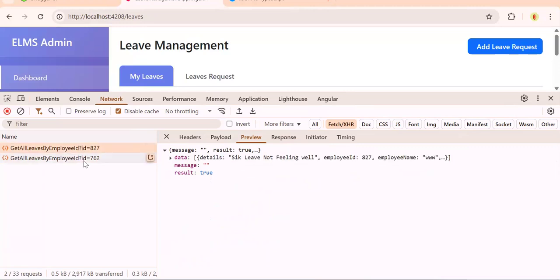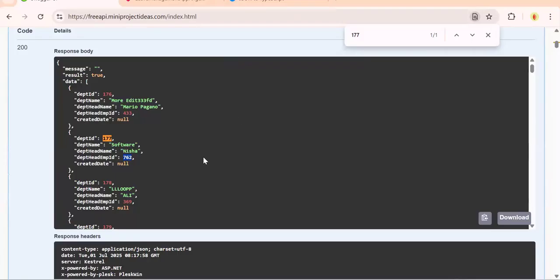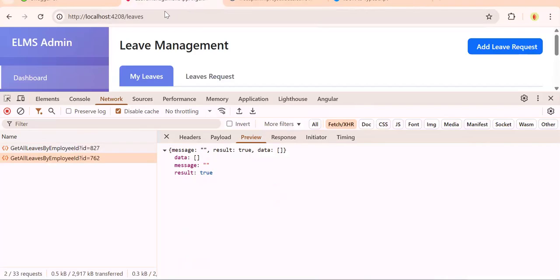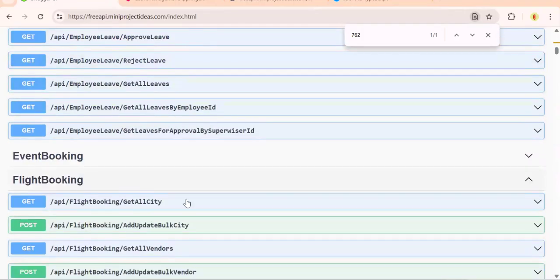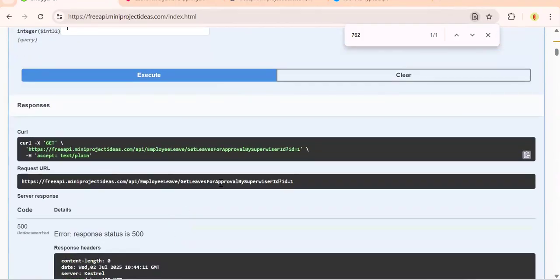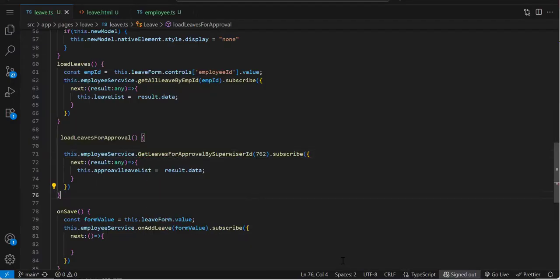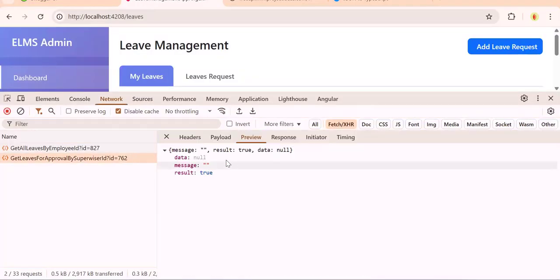Still we got empty only. How come? What was the logic I had, man? 117, 762. So we should be able to get the department head EMP ID 762. Get all leaves by employee ID. Okay, no. The other API we have to call. This was the API I was supposed to call. Okay, here we didn't call the other function. This function we need to call. My bad. Now we should be able to get the records.